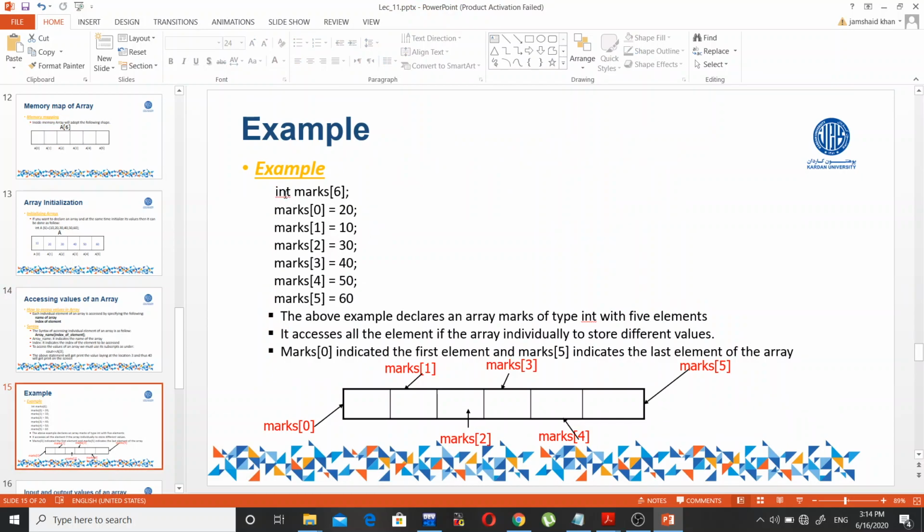So now this is how we are basically accessing different elements using the different index values. So for example, there are 6 elements. Now we want to individually store different values at individual positions. So how can we do this?